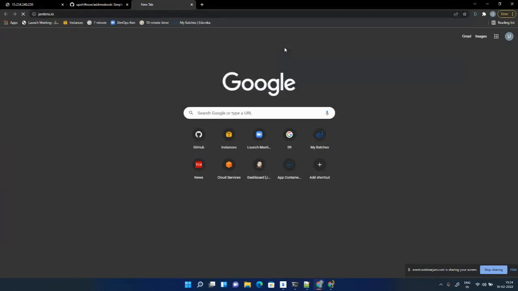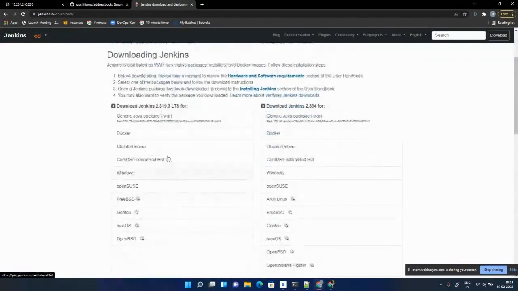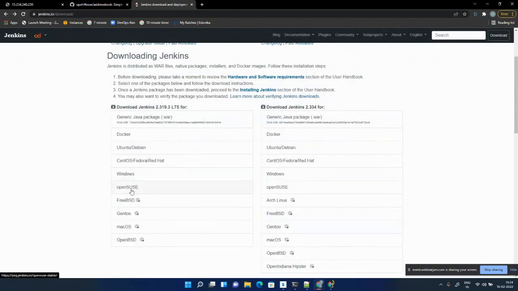This is the home page for Jenkins, and I'm going to click on download, and then I'm going to be given options for which operating system I want to run Jenkins on. Mine is Ubuntu, so I'll click on Ubuntu here, and then Jenkins has some documentation on how I can install Jenkins on Ubuntu. If you have any other operating system like Windows or OpenSUSE or Red Hat based systems, or you want to run a Docker container, you can do all that stuff by clicking on their documentation.